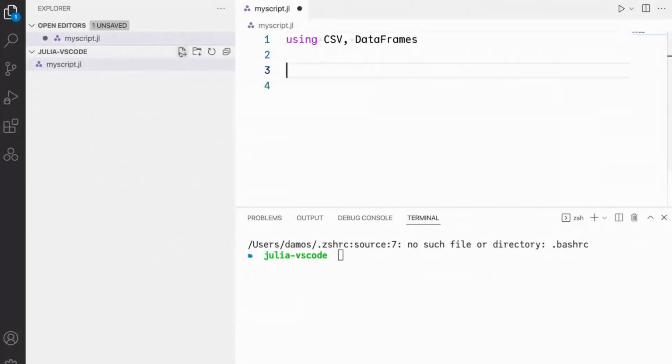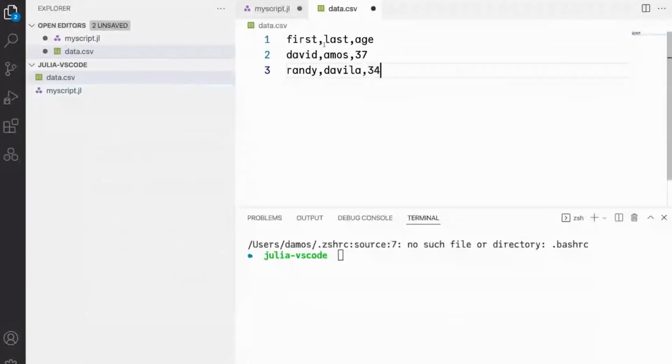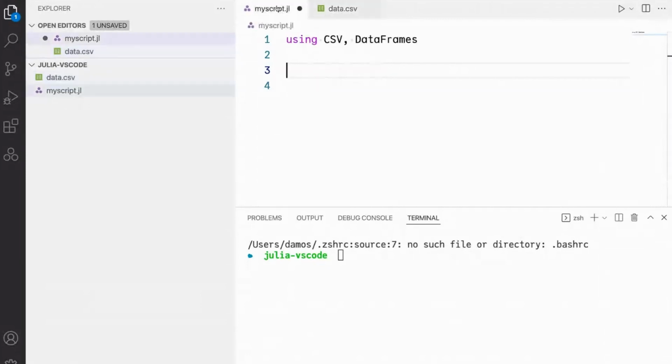I'm going to open a new file over here and create a little data.csv file. I've typed first, comma, last, comma, age for the header. And then on the second line, David, comma, Amos, comma, 37. I'm 37 years old. Randy, comma, Davila, comma, you told me earlier you're 34 years old. And I'll save that. So I've got the CSV file here.